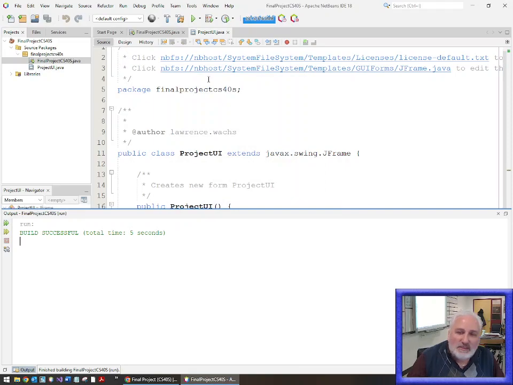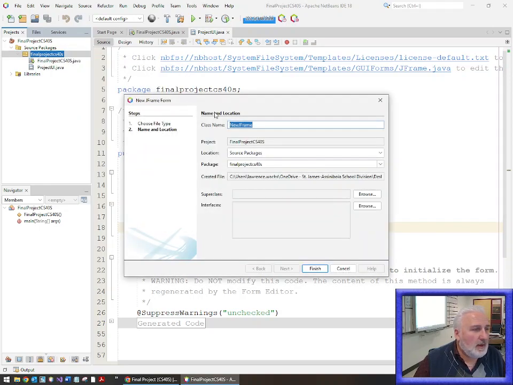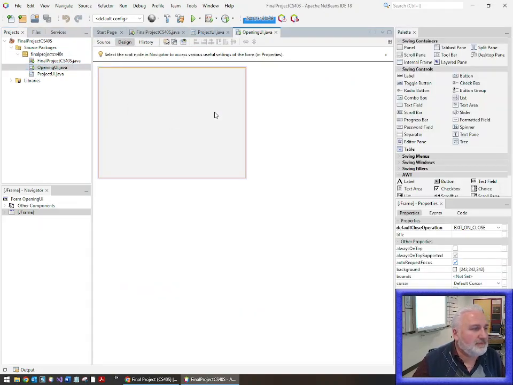Okay, so now that wasn't what I wanted to show you. What I wanted to show you was, I'm going to add a sort of first opening screen to this, where the user can enter some information. So I'm going to add a second JFrame as the opening user interface.